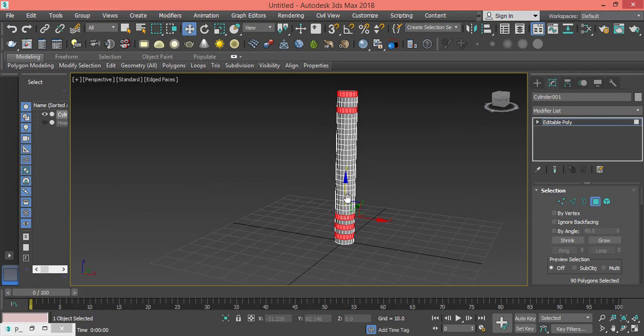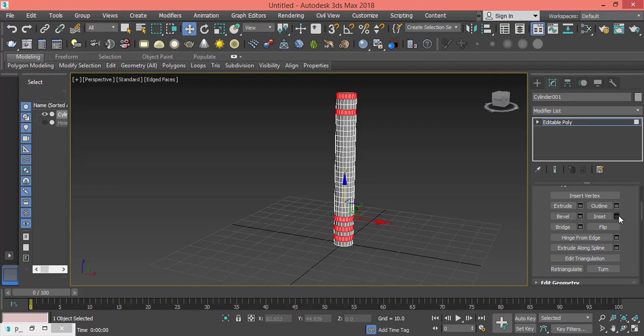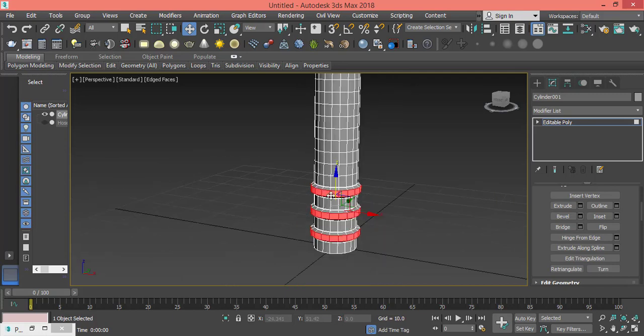I need to do two things. First, let's make an insertion with a value of 0.1. Press OK. Then bevel on a local normal and the value of 0.8 with minus, I need to get closer to see it. Minus 0.5 is fine, and press OK.